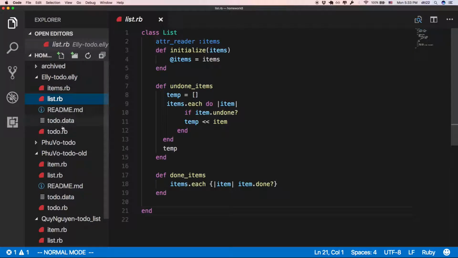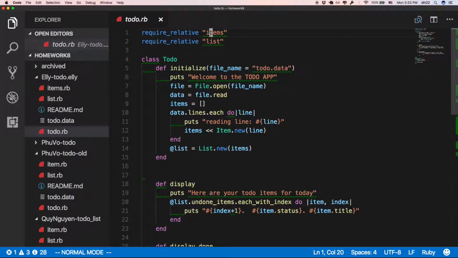In to-do.rb, as usual, we require two other files. Require relative here means we load the files items.rb and list.rb from the same folder. We all okay with this? What's the problem with this line here? It's a style thing. It's what we call convention. Anyone? Do you do it like that? Yes or no? Are you sure you didn't do this?